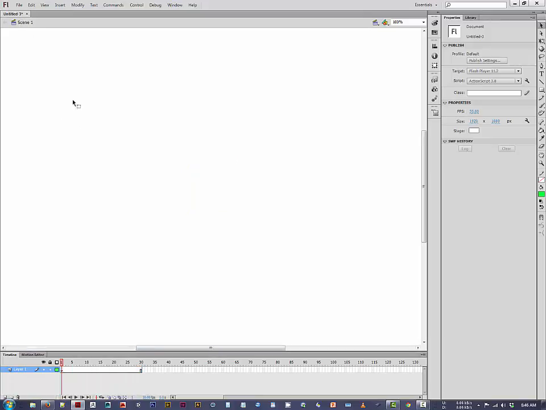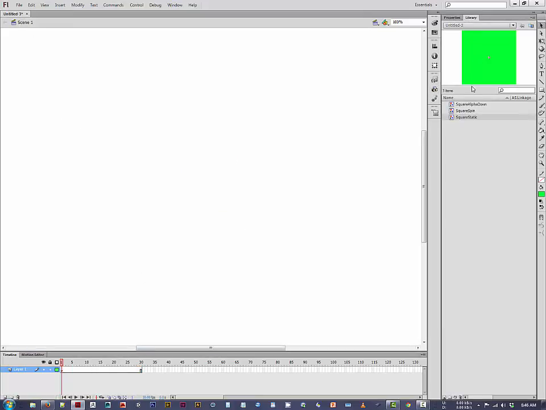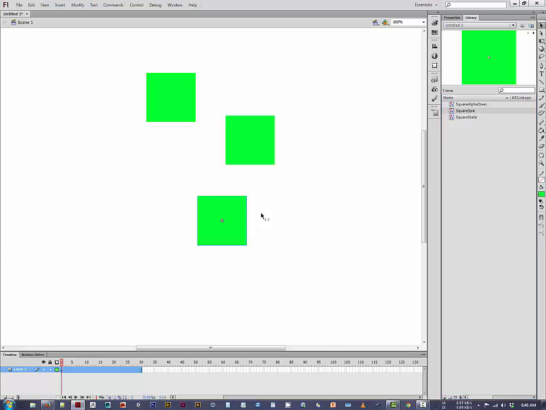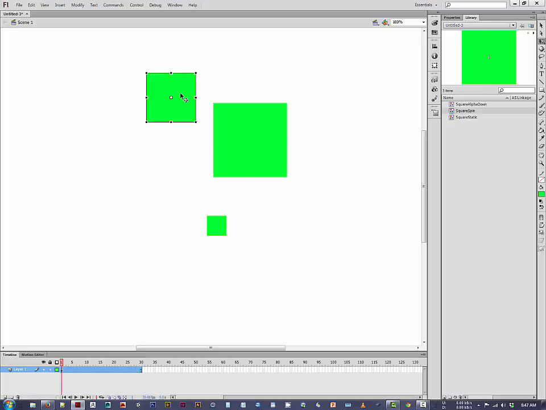Go back to scene 1, and I could drop my square spins out here as well. And remember, each instance can have its own position, rotation, and scale properties. So if I want to scale these, do that. And I could also have these alpha downs.